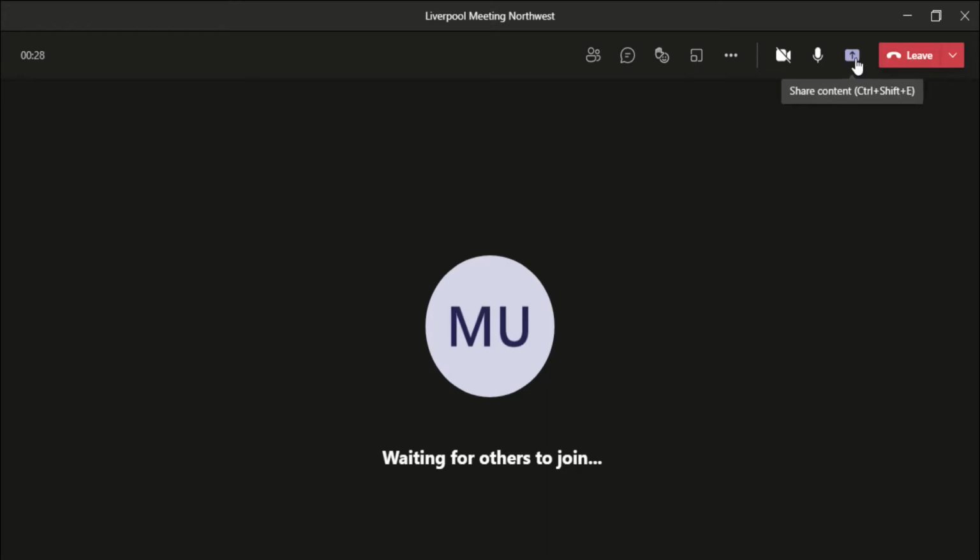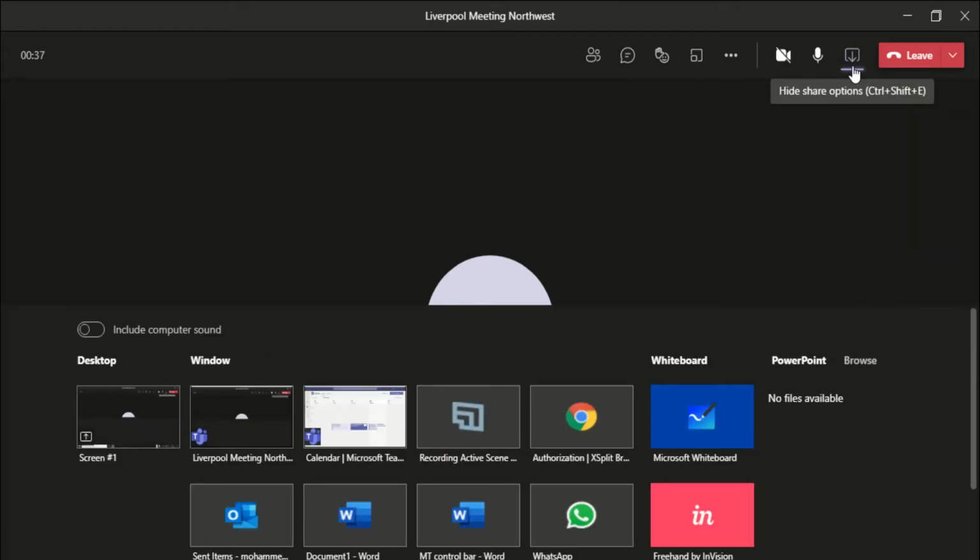The next option is share content. It's a box with an arrow pointing upwards. As soon as you click on it, it will change the arrow downwards and it will give you further options. You can either select your whole desktop or just one window. When you select the whole desktop, it means that any activities you conduct, all members should be able to see whatever you're doing on your desktop. Or if you just want to share a particular file, then you can select a PowerPoint or a Word document.